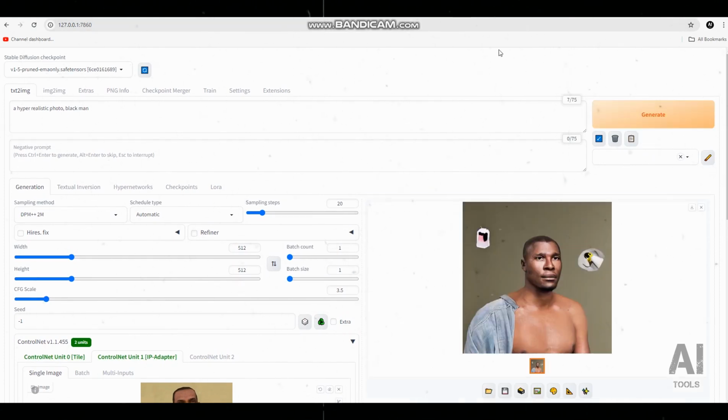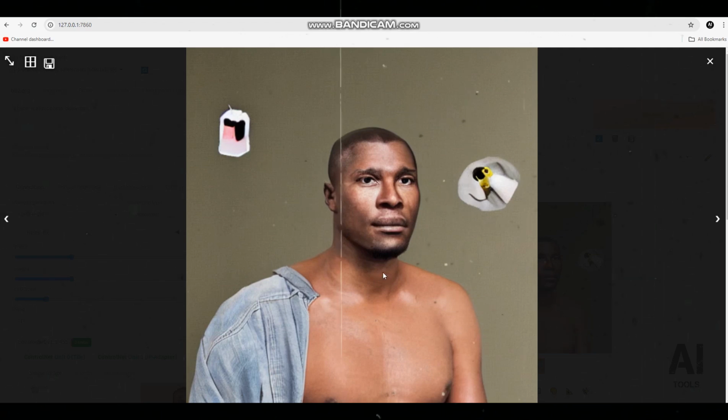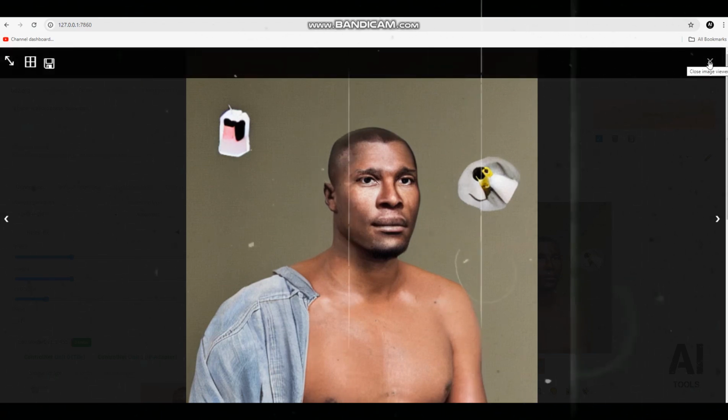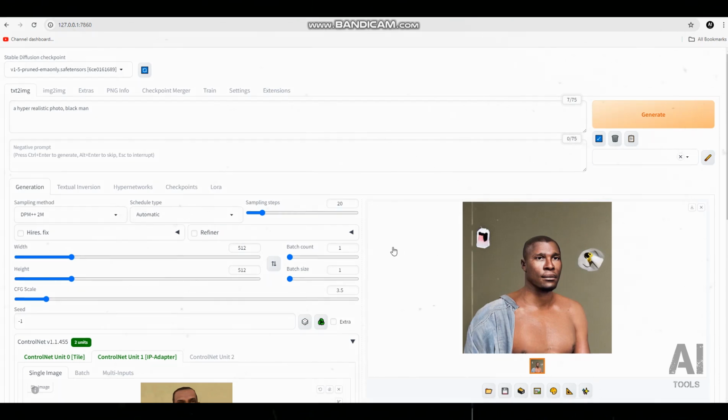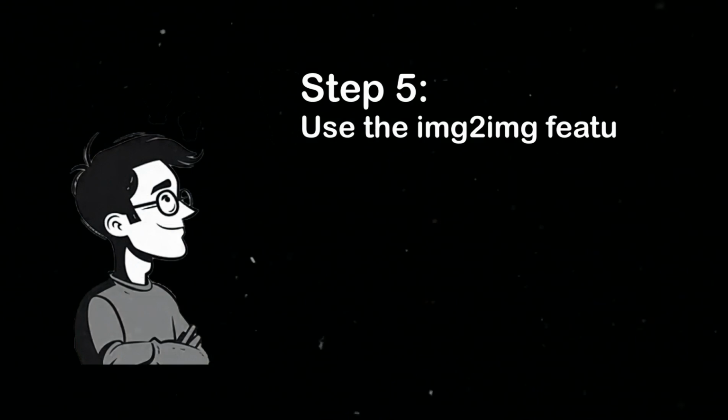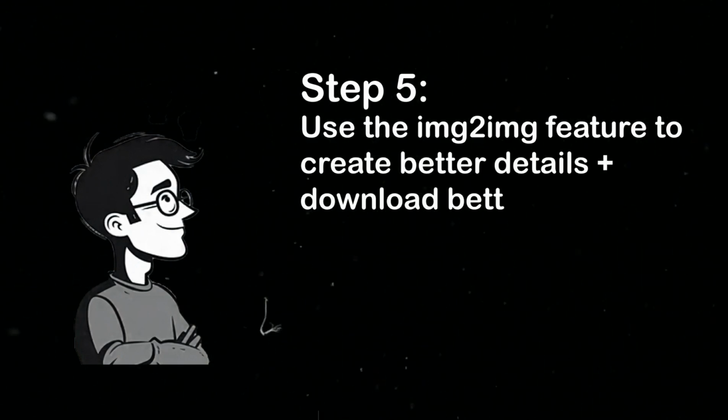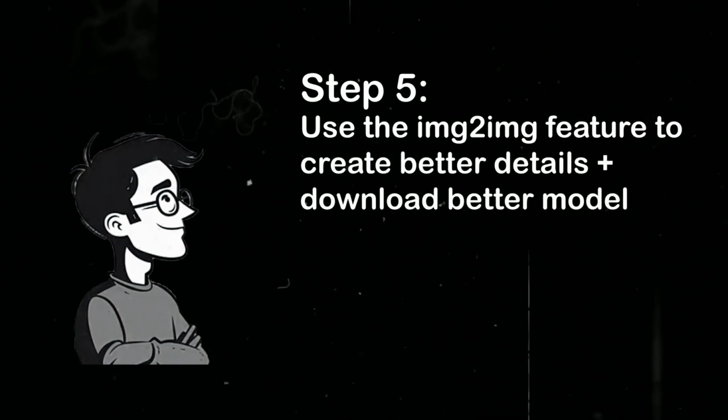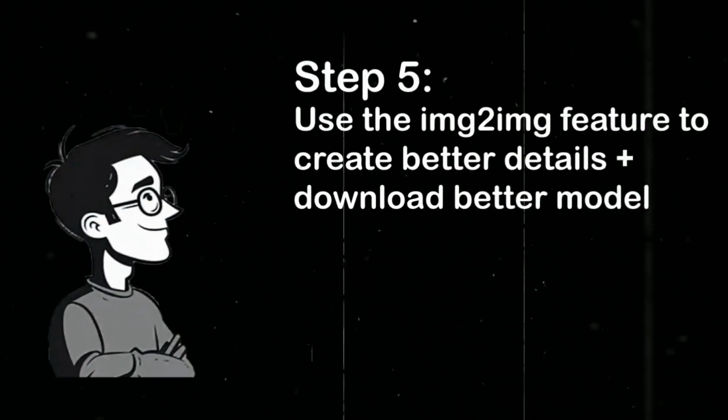Again, as you can see, the image is not well rendered. You can get better images by applying more settings and generating different images by clicking Generate. Step 6. Use the Image to Image feature to create better details. You can also use IMG to IMG to create better details.